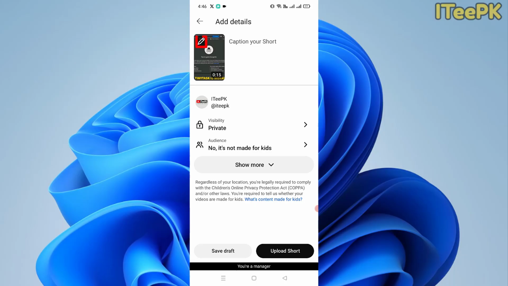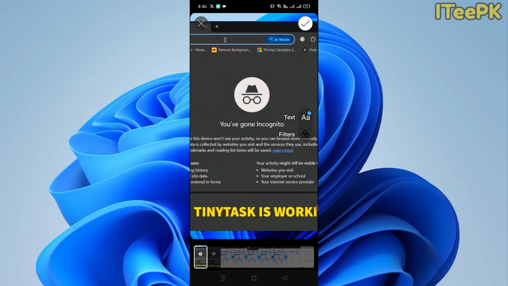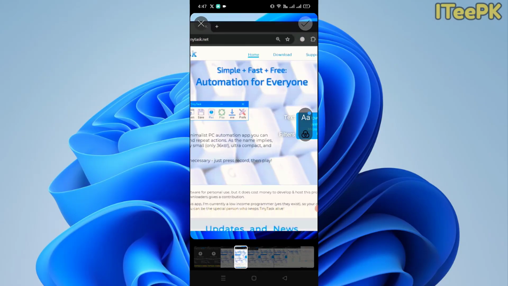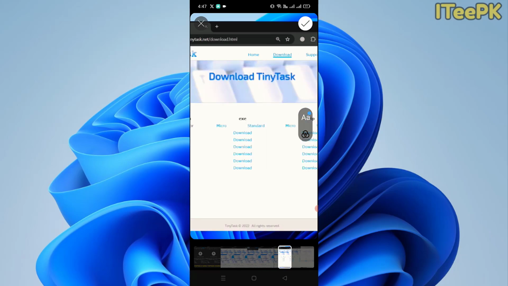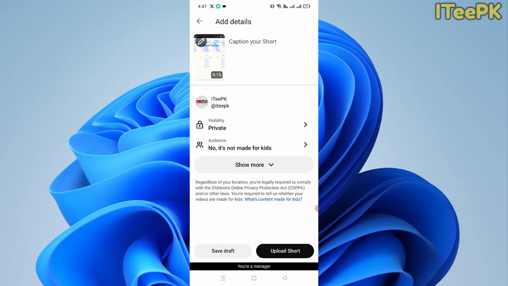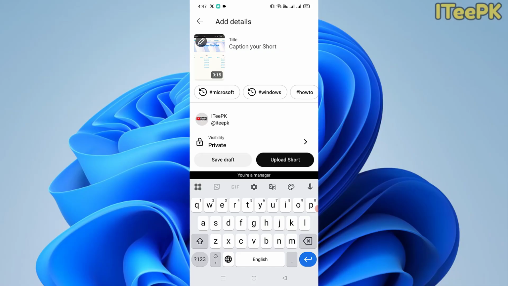Now at this point you could see if you click on the pencil button on the top left, you will be able to select an attractive thumbnail for your video. Alright, once you are done with selecting your thumbnail, on the top right just go ahead and click on this tick mark. Once your thumbnail is set, just go ahead and add a title for your video. For example, I could add ITPK short video example. You could also go ahead and add a stunning and high-ranking thumbnail for your video.